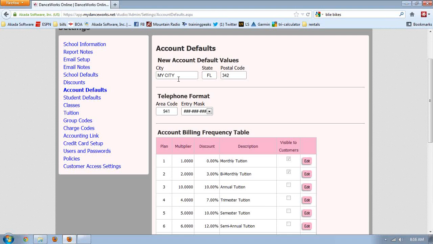Now that being said, let's say you have a city in there and you create a new account, you certainly can change it. All you'd have to do is type right over it. But this just provides a way for it to automatically fill out some of that information.